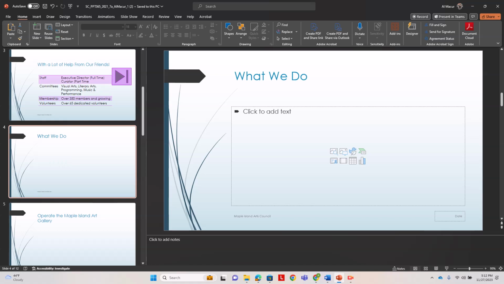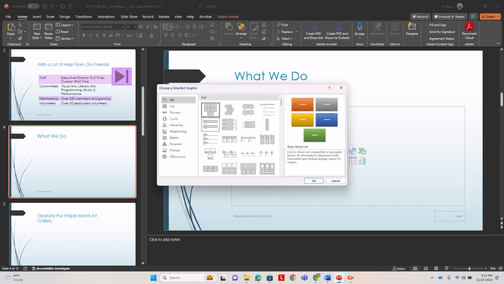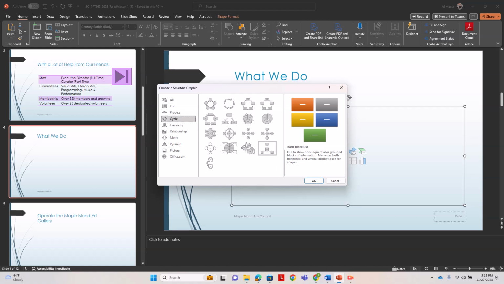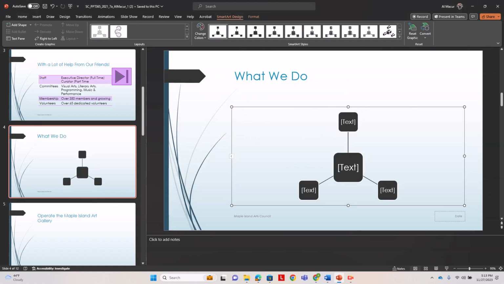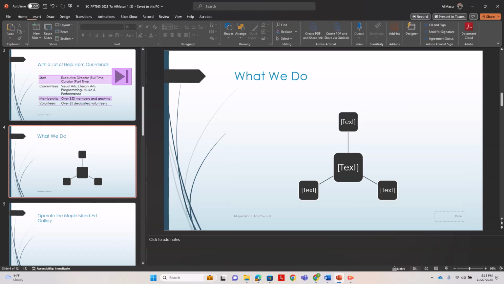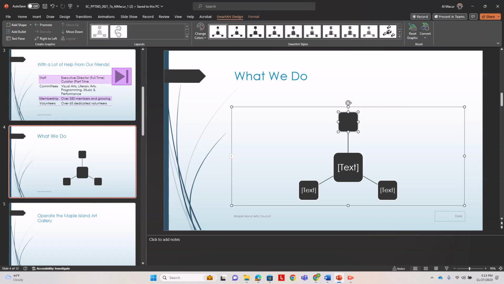On slide 4, we're going to insert some SmartArt using our content placeholders. So our SmartArt is the first row, fourth column, and we want to go to cycle, and we want to go to radial cluster and hit OK. And we get all different types of things we can type in here.